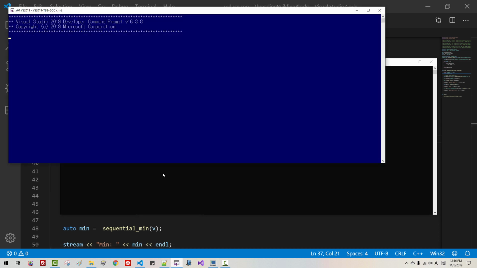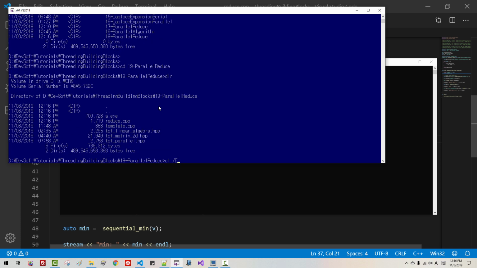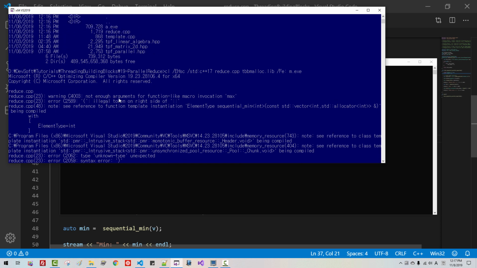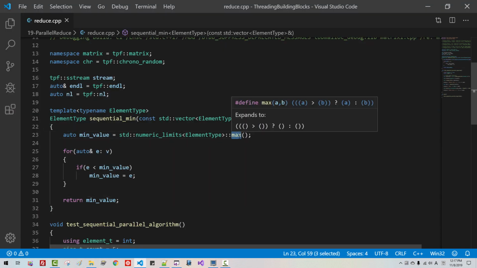Now let's try with the Microsoft compiler: dir, cd 19 parallel reduce, cl /EHsc /std:c++17 reduce.cpp tbbmalloc.lib /Fe:m.exe, hit enter. Wow, it says warning, not enough arguments for function-like macro invocation. So line number 23, this min-max is causing the trouble.